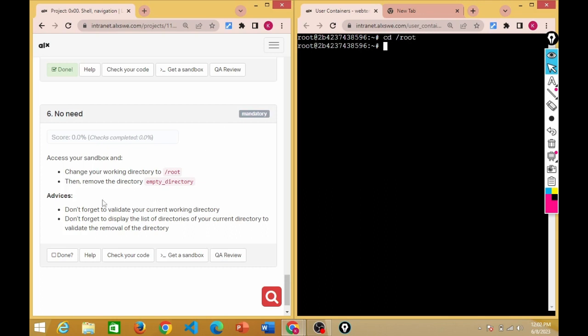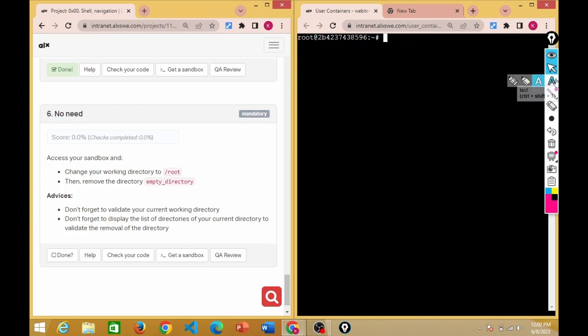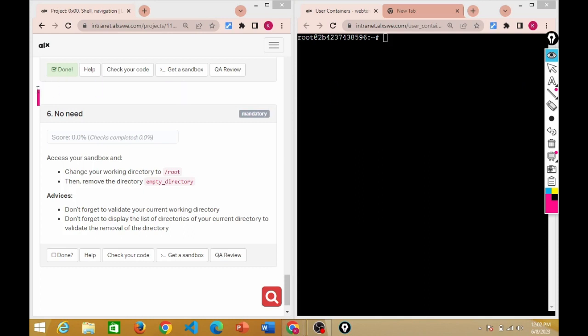We're done with that. Then remove the directory, empty directory. So before I tell you the task, let's see. We have a directory called empty directory. You see that? They want us to remove it. So how do we remove that? Let me clear here. How do we remove a directory? To remove a directory, we're going to use the command rm -r. Since it's not a file, we remove it recursively. All right, you can use that to remove a directory.